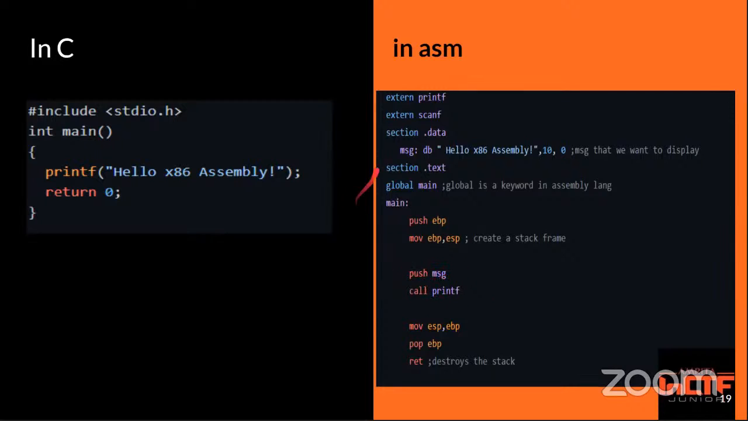Here we can see that the message is present in the section .data. That is where we are storing the string that we are going to print, and that is done in the .data section. Afterwards, we call the function printf. So we pass the argument and call the function printf. This is basically similar to what is there in the C.